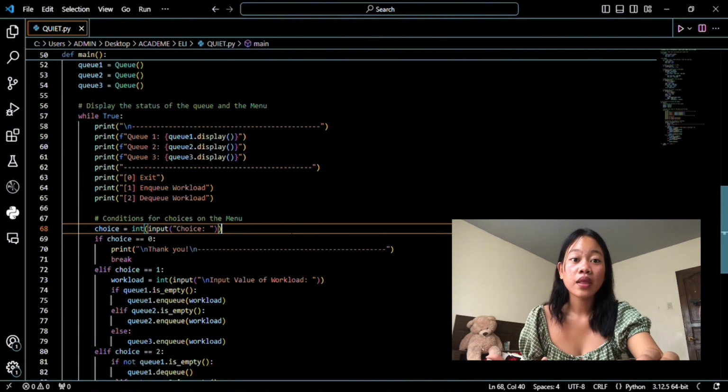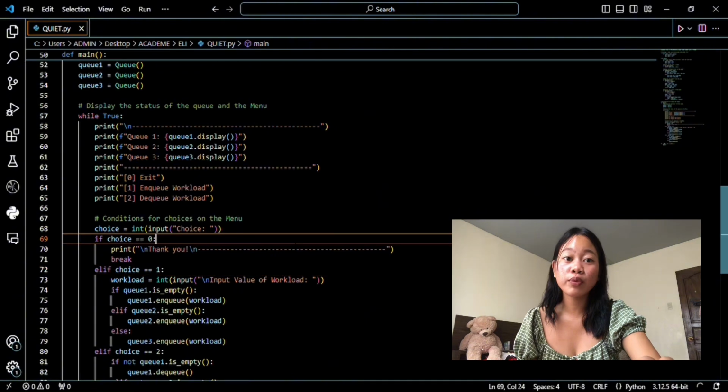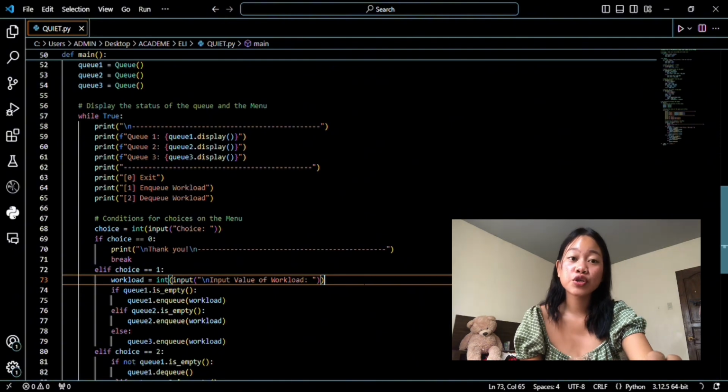That indicates conditions where if you choose 0, then it will print thank you, and the code or the output will end. Then if you choose 1, you can input the value of the workload, which you can add.